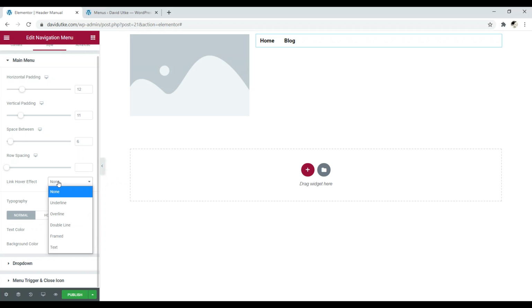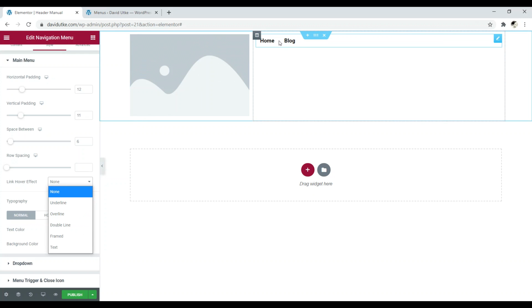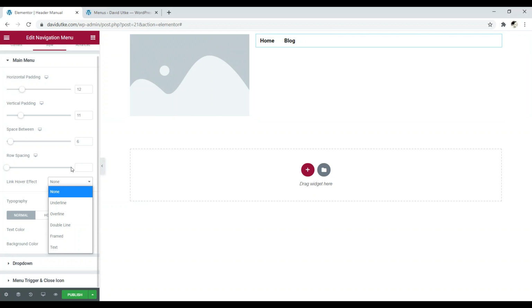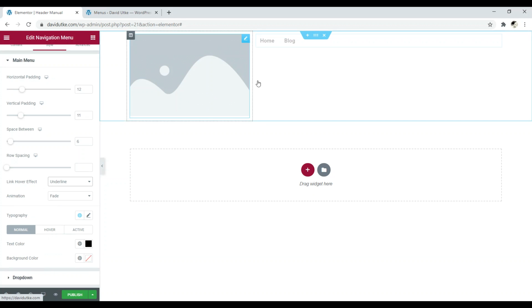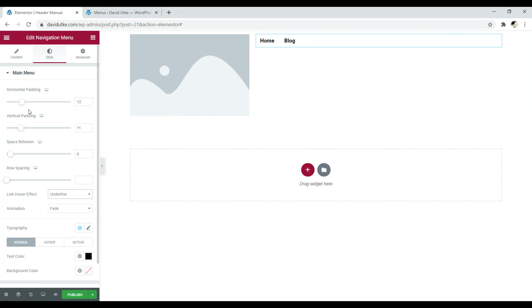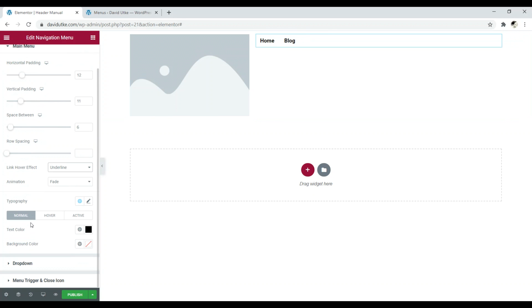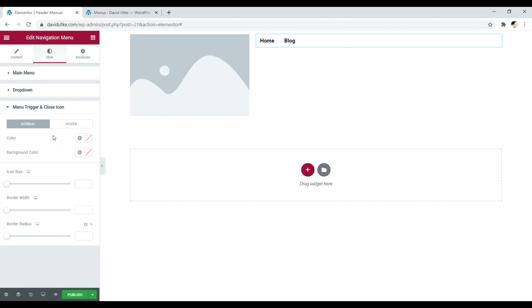So link hover effect. For example, when I mouse over the link, it should do something. Typically we can have it underline, overline, double line, framed, whatever. So maybe we'll have it underline, okay? And so when I mouse over it, the underline gives an indication that it can be clicked on, etc. Okay, so that's really it. So we can come down here, menu trigger and icon. Over top here, we can change additional items for the menu.